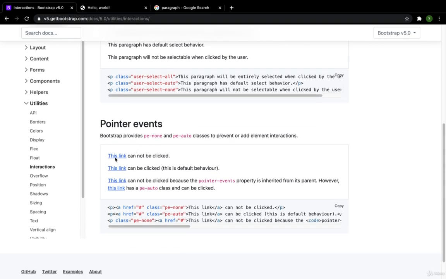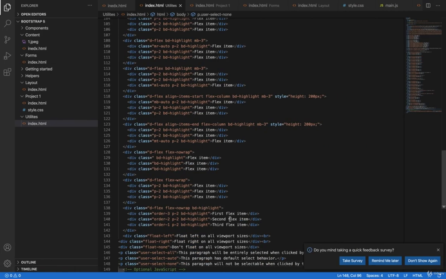Okay, the pointer events. Here I have this that cannot be clicked, while this can be clicked. This cannot be clicked because the pointer events property is inherited from its parent. However, this one is auto and can be clicked. I will copy this part. Here I have the PE of none, and here I have the PE of auto. This is the difference.